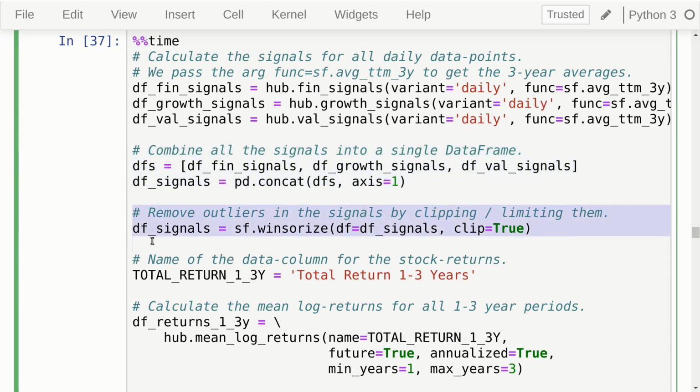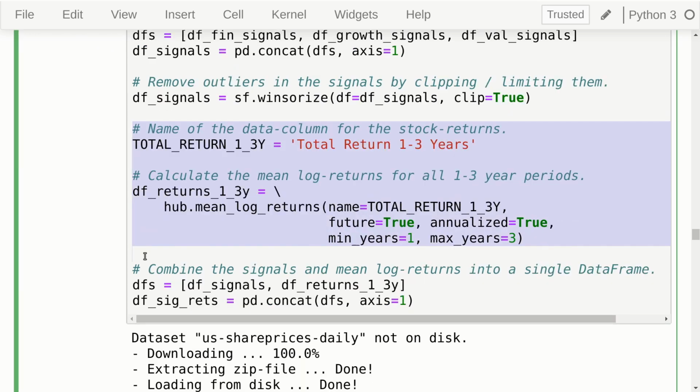Then we remove the outliers. Then we calculate 1 to 3 year average stock returns, and these are actually the log stock returns because that is easier to implement using vectorized pandas and numpy functions. But for these value ranges, the mean log returns are very close to the ordinary mean returns.